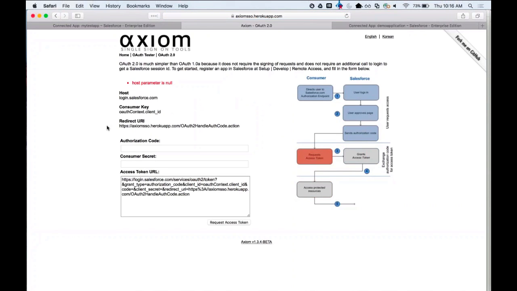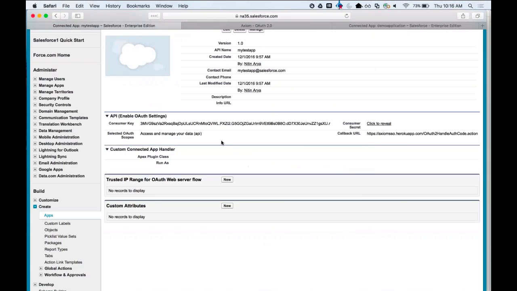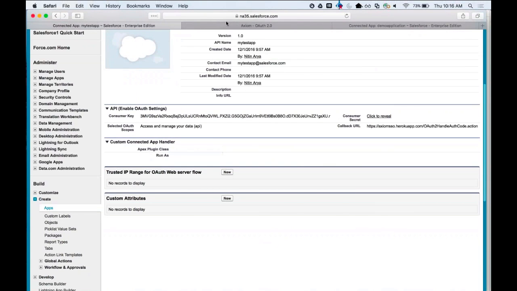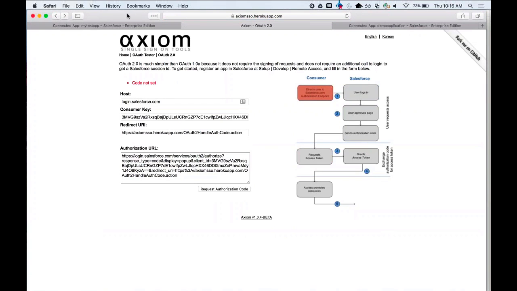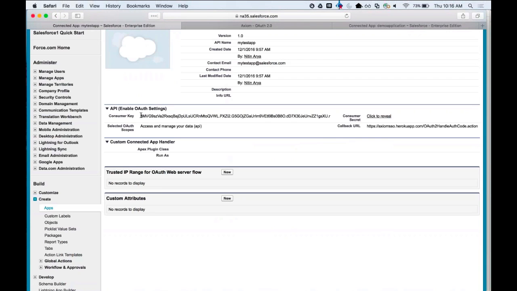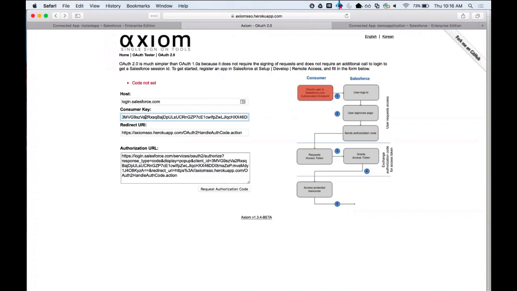So here I have the host field, which is the main Salesforce host. I have a consumer key. I have a redirection URI. I have an authorization code. Let me just go back to the first. Okay, so that's the main page. So I'm going to go back to my demo application. I'm going to copy the consumer key from here, and I'll provide the consumer key in this field here. And I'm going to request the authorization code.